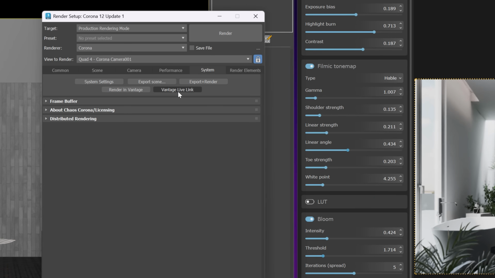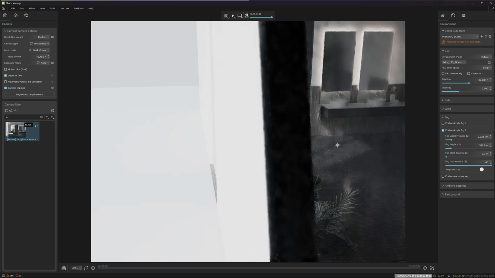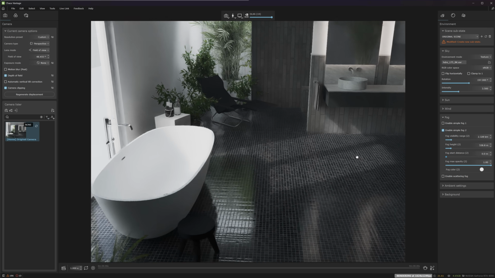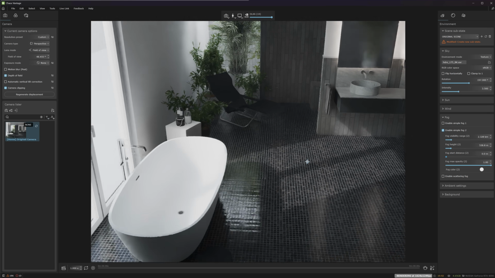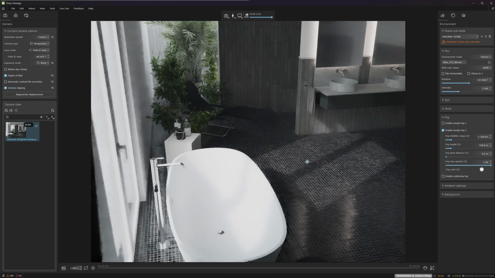Another option is exporting the Corona scene to Vantage and working on that there. We can move around the scene in Vantage, similarly as in 3ds Max. I'll just use the mouse buttons with Alt and the scroll.